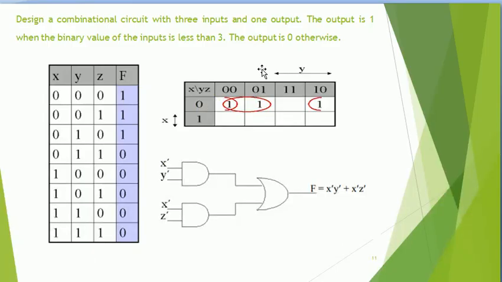So here I have taken a simple design. Design a combination circuit with 3 inputs and 1 output. The output is 1 when the binary value of the input is less than 3. The output is 0 otherwise. So here we have 3 variables x, y, z and 1 output f. The output is equal to 1 when the input value is less than 3. With 3 input variables we have 2 power 3, 8 combinations, 0 to 7. When it is less than 3, that is for the 0, 1, 2 combinations, the output is 1. For 4, 5, 6, 7, the output is 0.